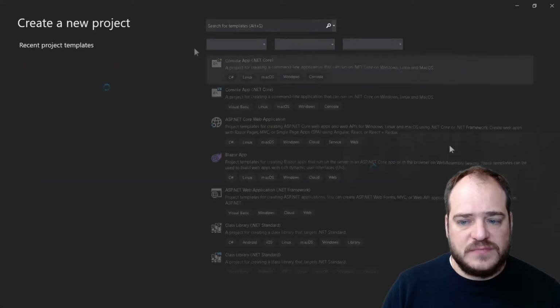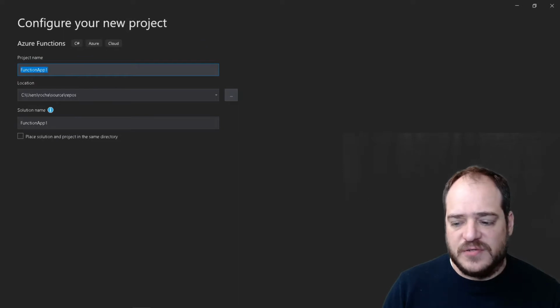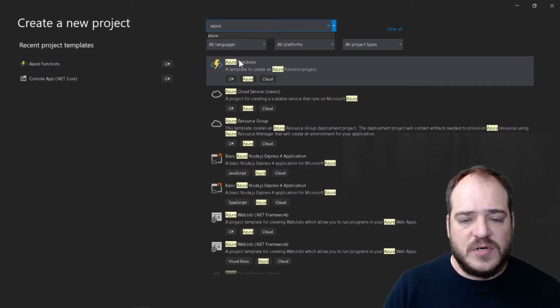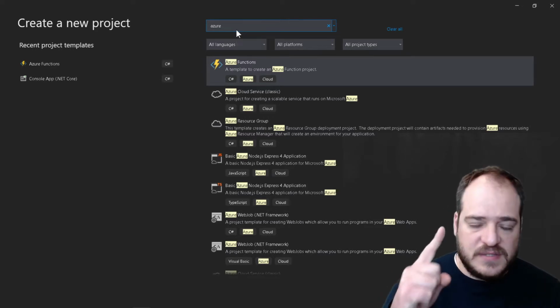create a new project. Now, I have already here Azure Function. If you don't have Azure Function, just write down here Azure, and it will show up. You need to have the functionality active. For that, I recommend to see the video above.